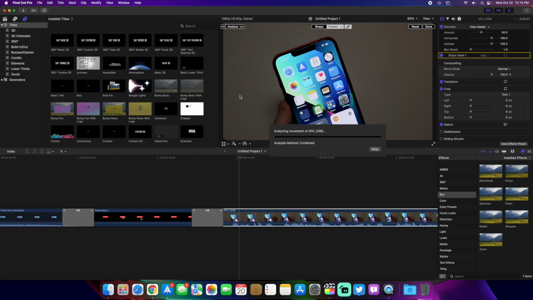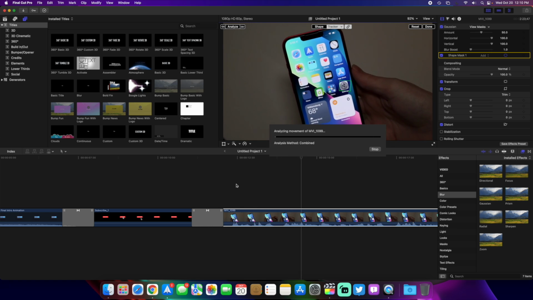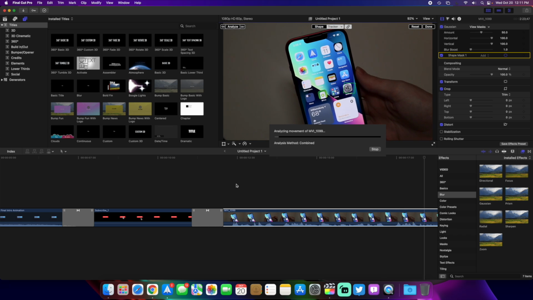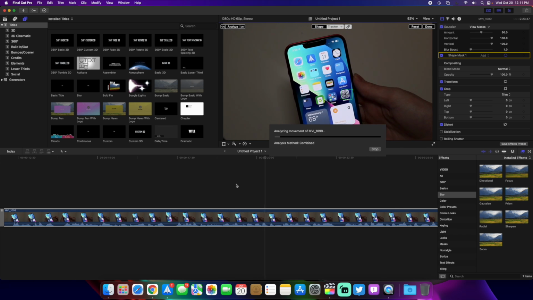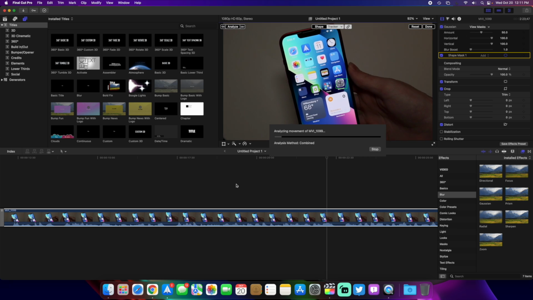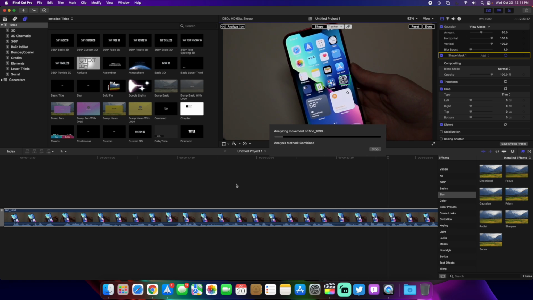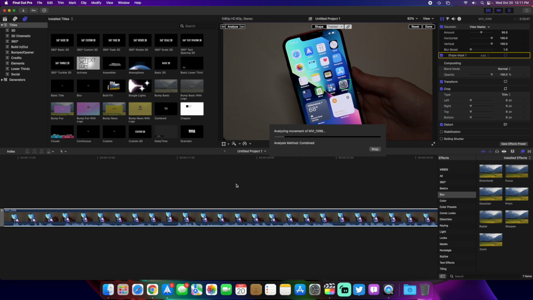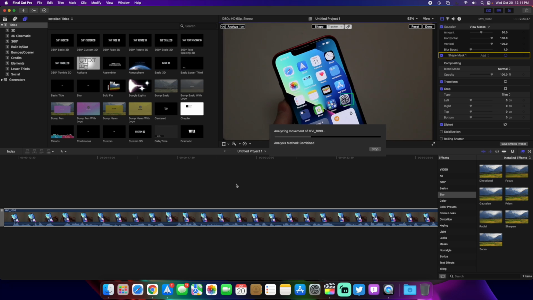And then we're going to push Analyze right here. As you can see, the green box is tracking the settings icon right there, and it's going to track it until this goes off screen. So I think I'm going to flip the phone around in a second, and you'll see that it stops because it's going to lose the track. So there you go, it lost it.